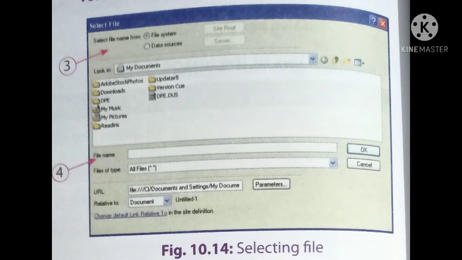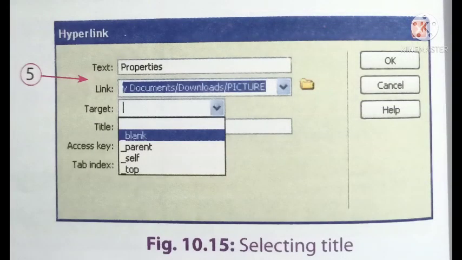Then click the Browse button. The Select File dialog box will appear. Then select the file having the target document for the hyperlink by browsing to the folder. Click OK to return to the Hyperlink dialog box. Then select the window in which the target file should open from the Target menu of the Hyperlink dialog box. You can choose any of blank, parent, self, top.